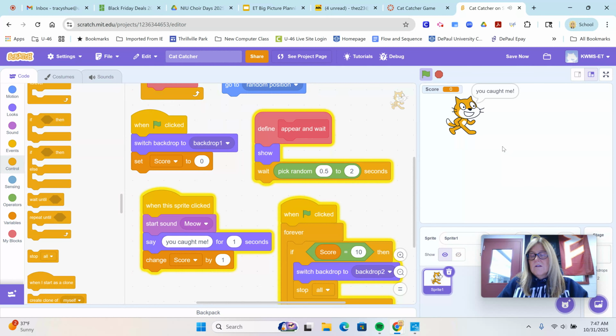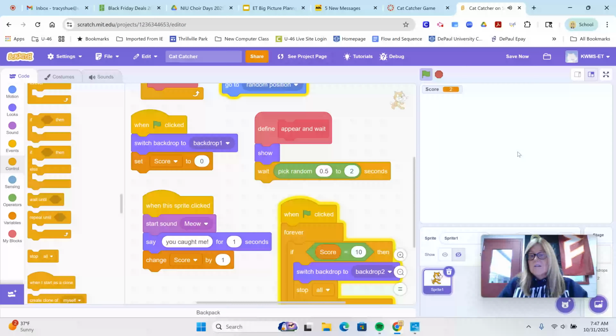So click the cat, he says meow, he says you caught me, the score changes, and you should play your game all the way up to 10. And I'm going to do that just to make sure it works. So you just be patient with me. And look at, I'm doing good this time. I'm actually catching all the cats this time, which is a good thing.